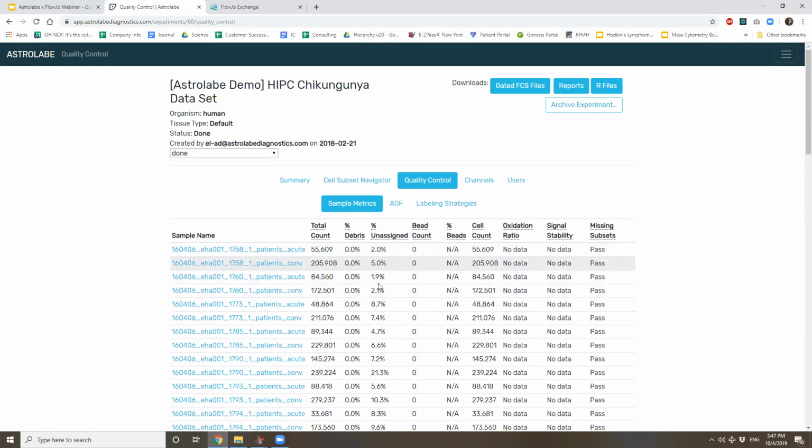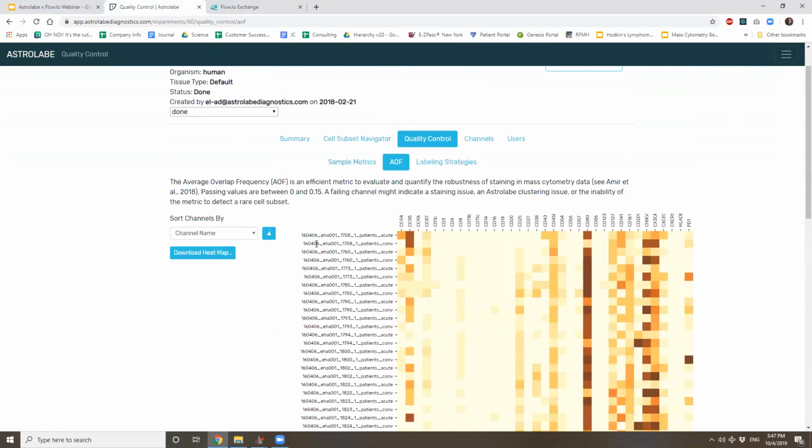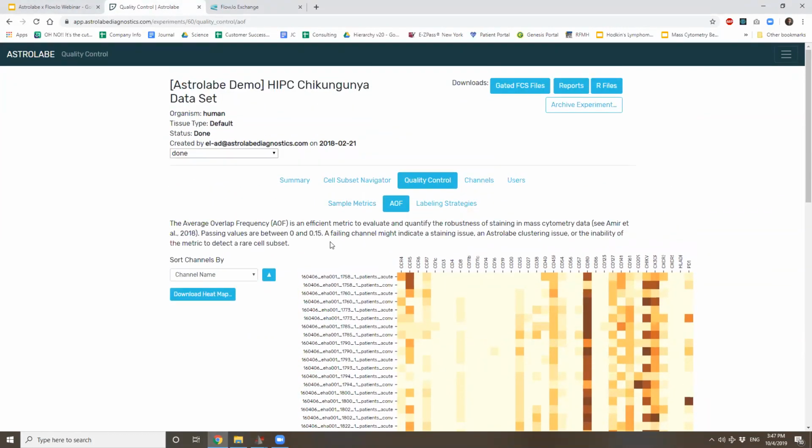Some of these are sample specific. For example, how many of the events are debris, how many are unassigned, whether there have been any normalization issues with the beads. And in addition, we have a dashboard for staining quality. This is using a metric called the average overlap frequency. It is a score between 0 and 1. The lower it is, the higher the staining quality. You can use either one of these dashboards to get a quick look at your data and verify that the staining quality is high.